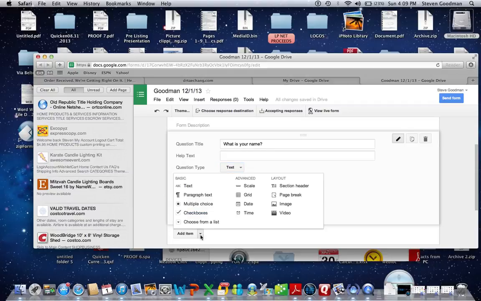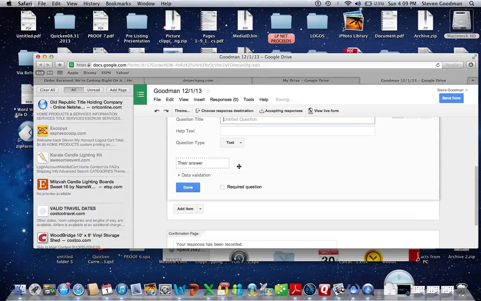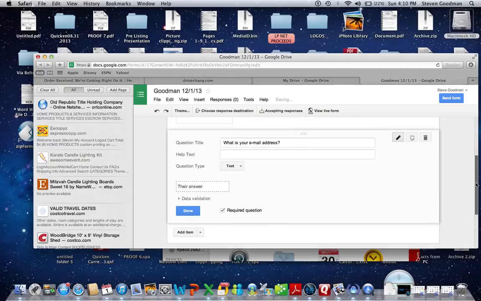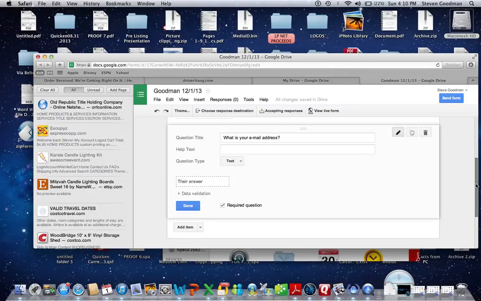Then I'll go down to adding another item. And this time we're going to skip paragraph text, but we'll learn how to do a multiple choice. Although first I actually want to do one more text. For this text, I also want to be able to identify the student through their email address. So what is your email address? And again, this will be a text because this is something they will need to fill in. And again, I'm going to make it a required question. This will help me later when I want to send the students the results of the assessment.